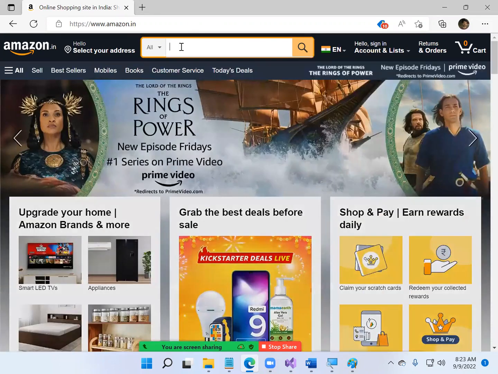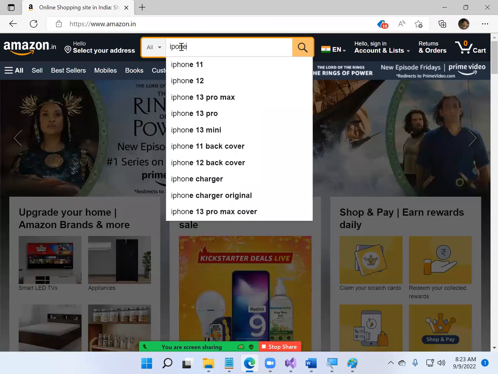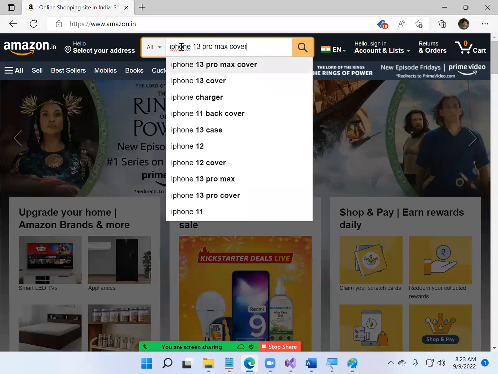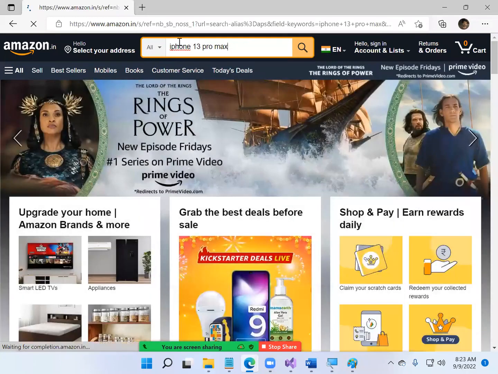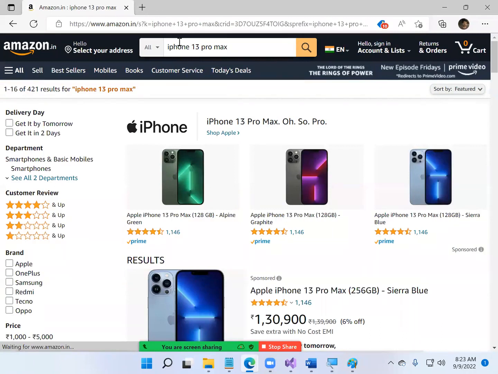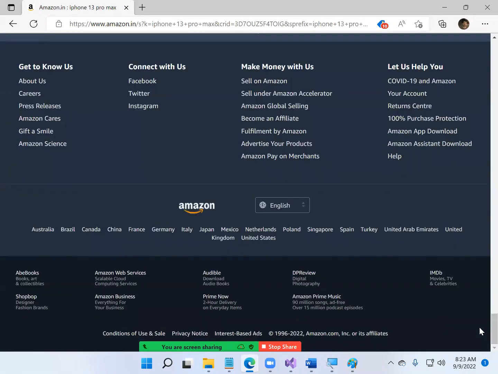Here, I want to search for a product, an iPhone. iPhone 13 Pro Max is what I want to search. Searching for a product, you got the information of the product now? Observe here: the top two bars did not change, and the bottom did not change. What is changing? Only the content in the middle is changing.